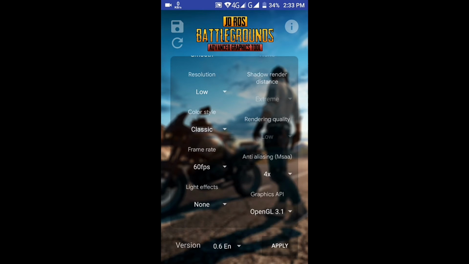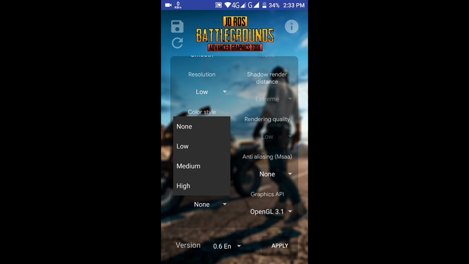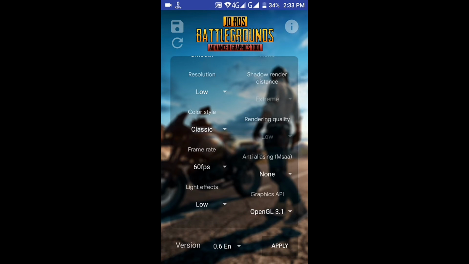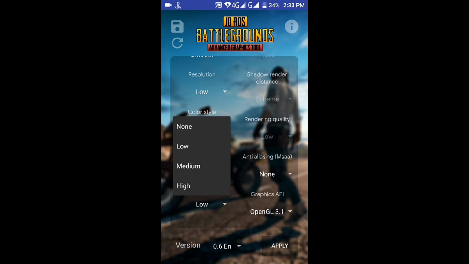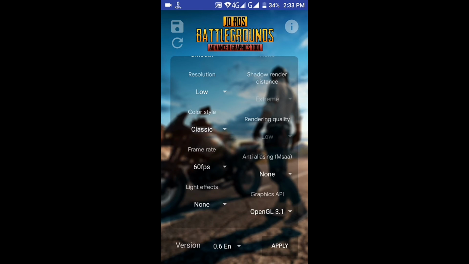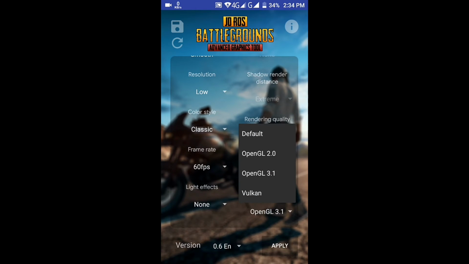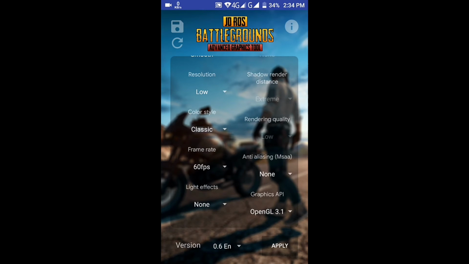Set it to 4x if you want to go for sniping, or else just set it to none if you want better quality and better settings. We have the light effects. I set it to low, or medium or high. I said low, but now I'm going to change it to none. And the graphics API, set OpenGL 2.2 or OpenGL 3.1, that doesn't matter. But Vulkan can't run everything, so leave it. For now I'm going to set it to OpenGL.